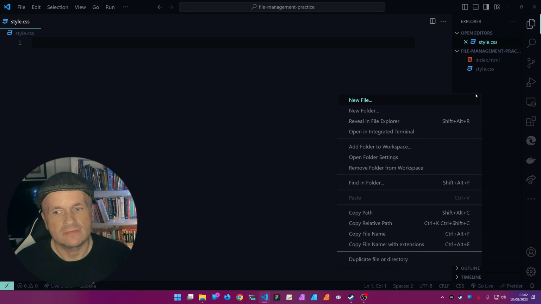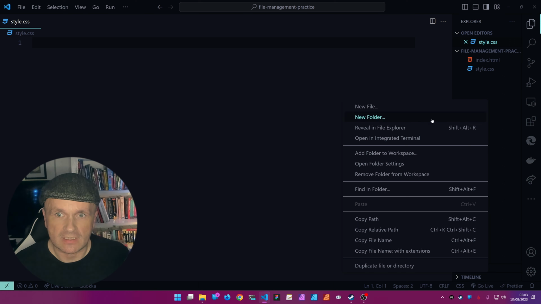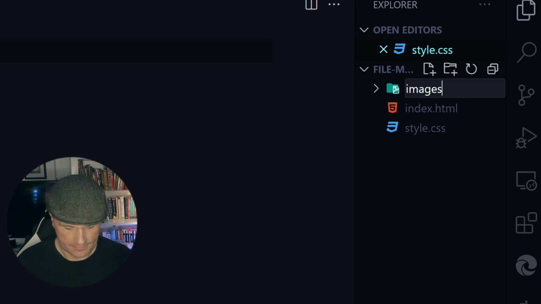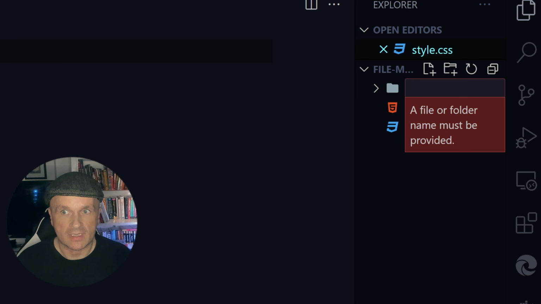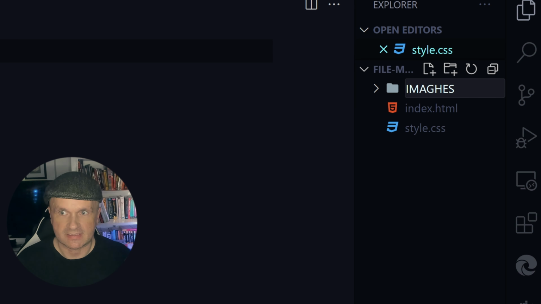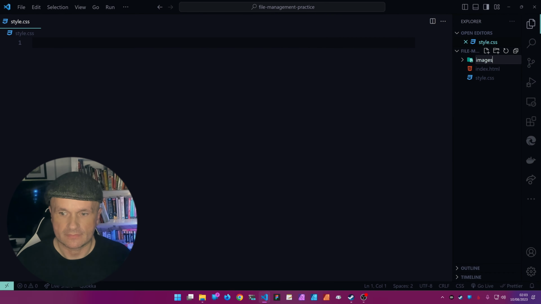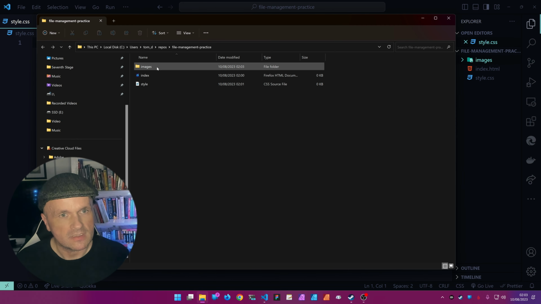What if I wanted, say, images? Now, the best thing for me to do here is to actually add a new folder, not just click and dragging the image files in. I can simply call it images. Again, all lowercase, no spaces. Okay, images. And that's great. If we go into our File Explorer, you see it's created the folder inside there.